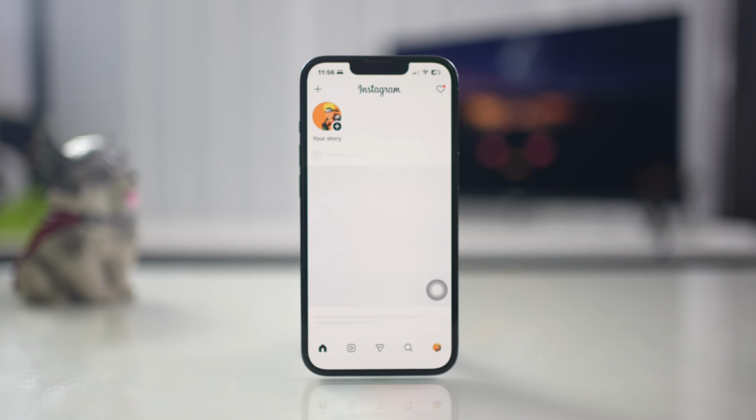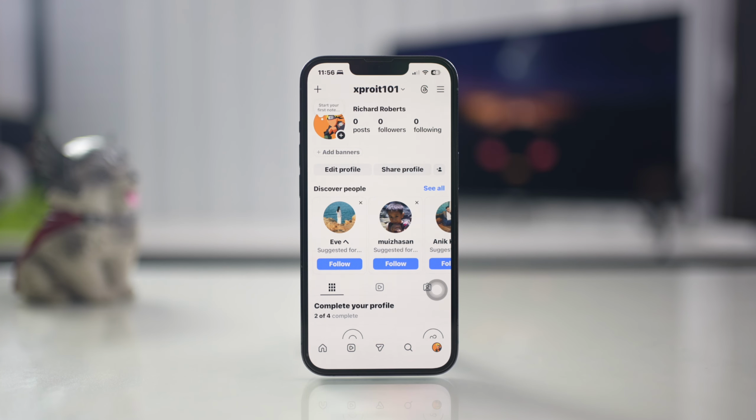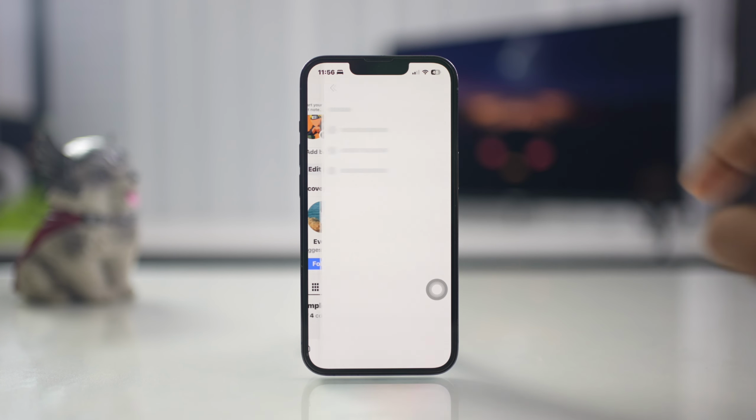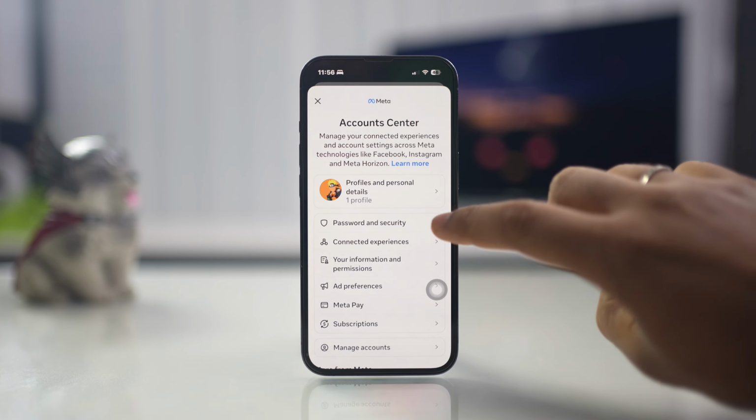Then tap on the profile icon from the bottom right corner. Next, tap on the three-line icon in the right top. After that, tap on Account Center. Then tap Password and Security.